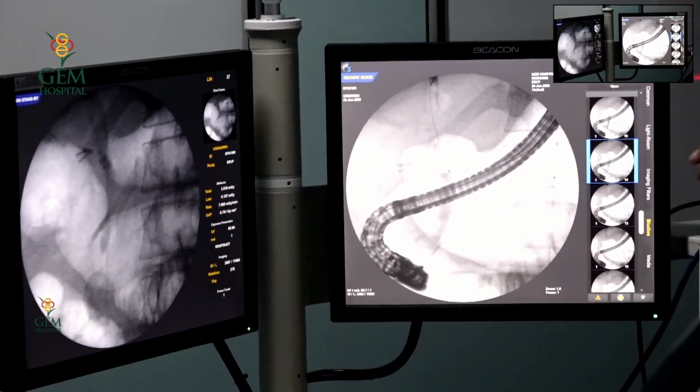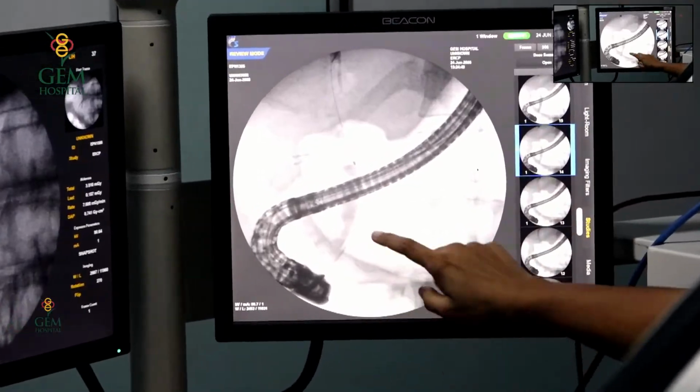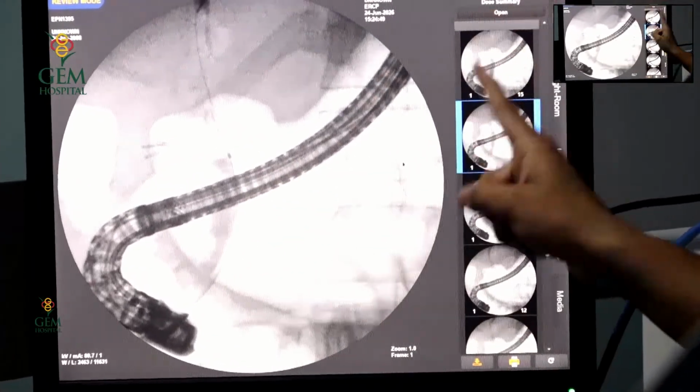And towards the end, we can see a small tapering, which is not much evident in this image.